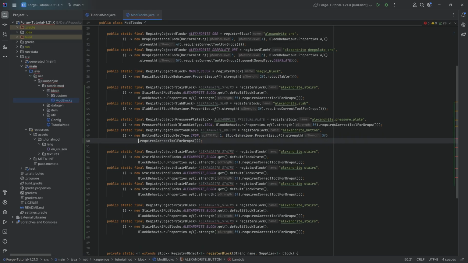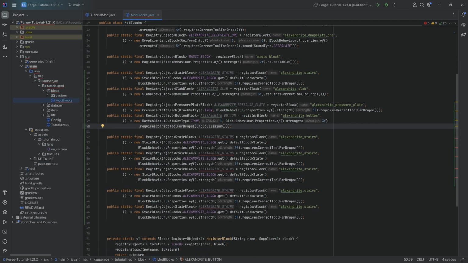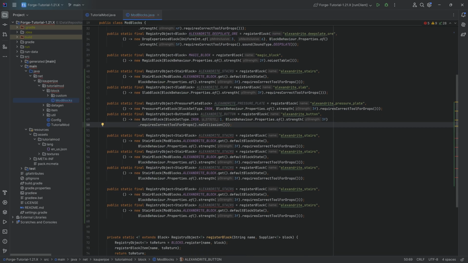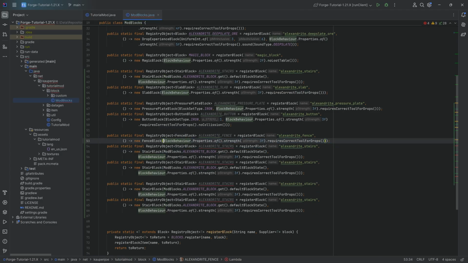Another very important thing on the button is that on the BlockBehaviour.Properties, you want to call the noCollission method over here, because buttons actually don't have collision. So keep that in mind. And then we get to the fence. So there's going to be a FenceBlock right here, ALEXANDRITE_FENCE. There you go. Same name right here, _fence. And this is going to be a FenceBlock with its first and only parameter being the BlockBehaviour.Properties. No need to change anything here.